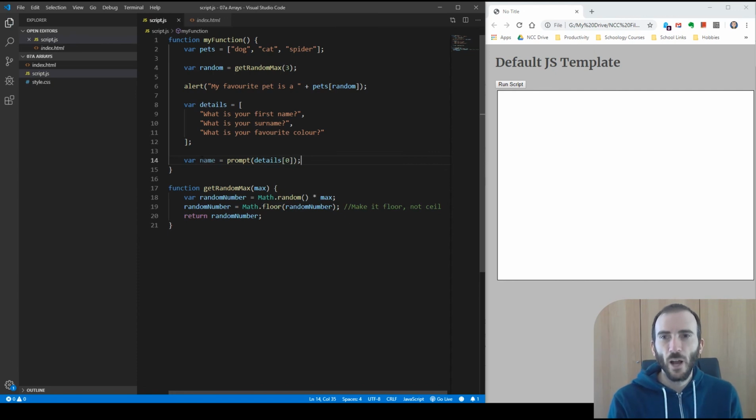So I could have a variable called name, and its value is whatever the answer is in this prompt. What do I put in the prompt? What's the question? Well, I can just go up to this list and draw it out from there, which can be a bit of a neater way of having it rather than putting it inside the prompt every time. Let's save that, refresh, run the script.